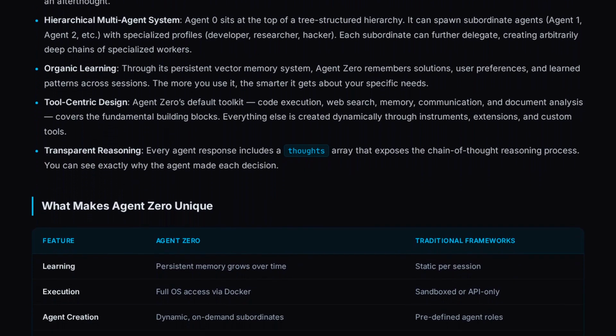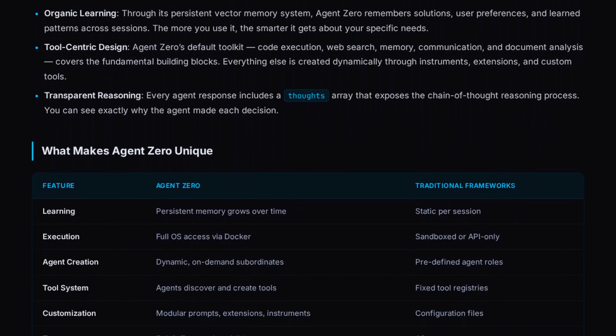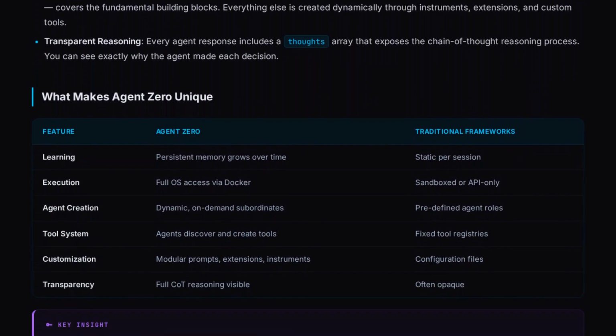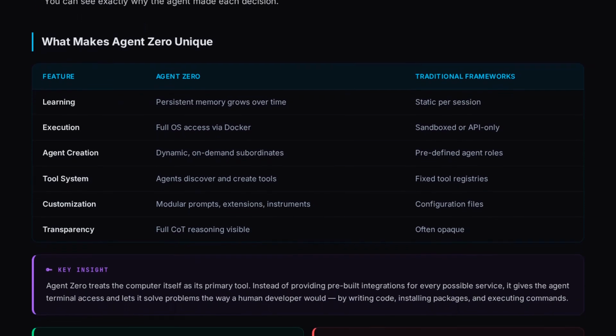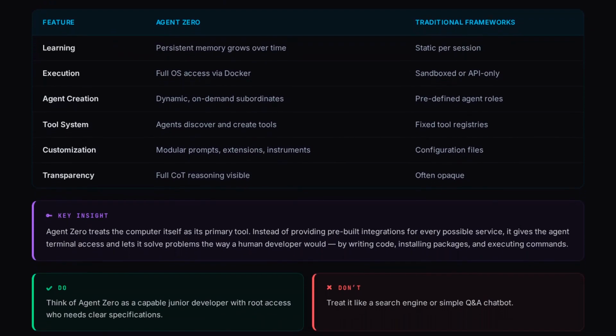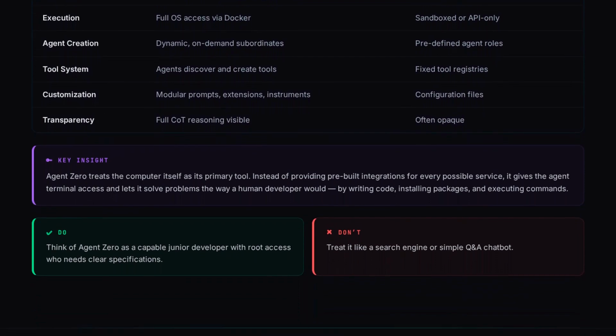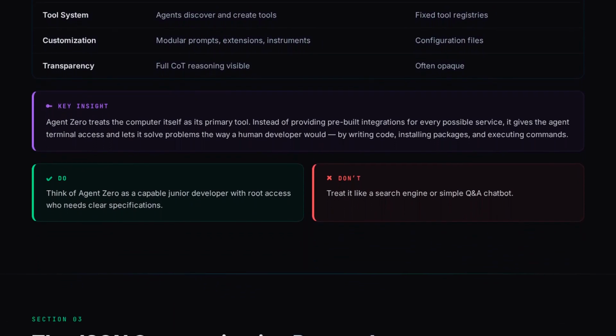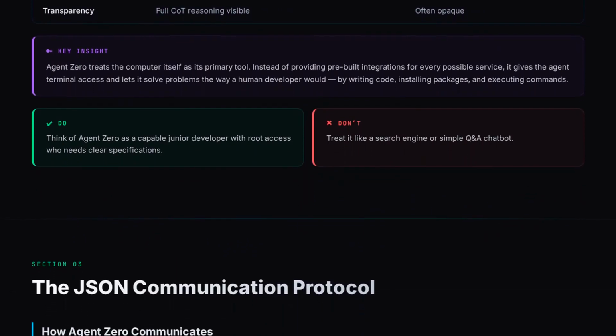Second, it uses a hierarchical multi-agent system. Agent Zero can spawn subordinate agents with specialized profiles like developer, researcher, or hacker, each tailored for specific tasks. Third, its persistent memory system means it genuinely learns from experience.